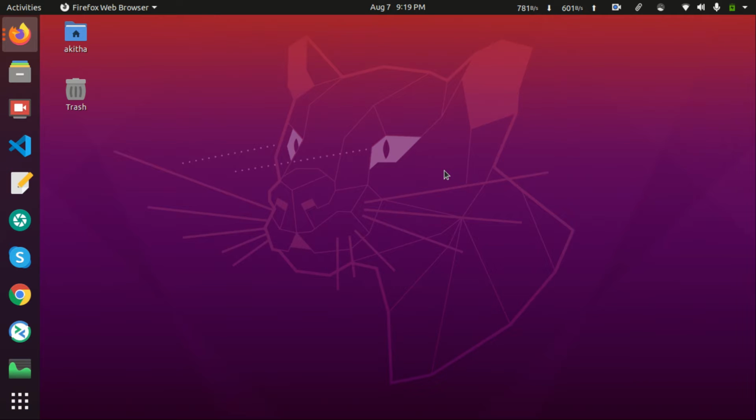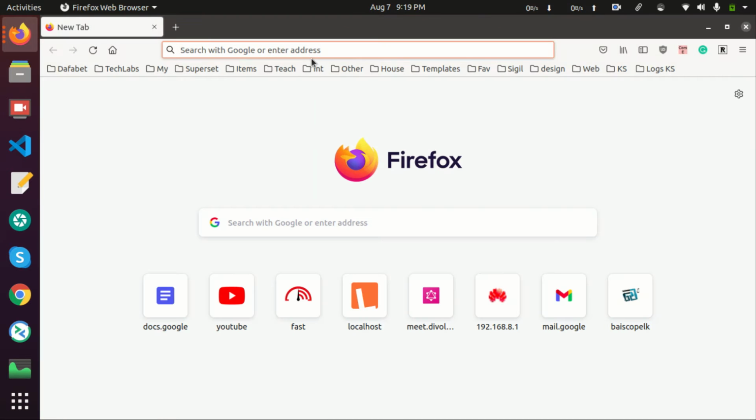Hi everyone, today we are going to see how to install VirtualBox in Ubuntu and what's the easiest way to do it. So let's see what VirtualBox is.